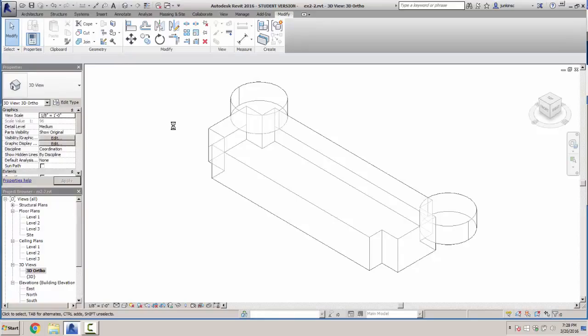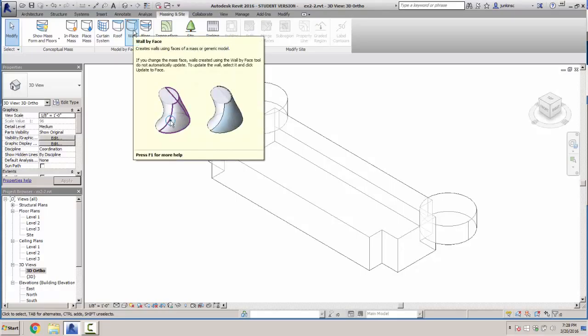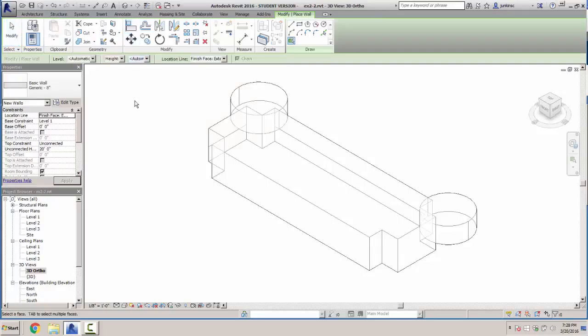Reinforces the following skills: wall by face, trim, and show mass. So we activate the 3D view. We're already in it. And we're going to select the wall tool under architecture. Oh no, we're going to go to massing and site. And we're going to select wall by face. It's just a different way to do it. And we want to always check these. Level's going to be automatic. It's using a basic generic 8-inch wall, which is fine for now.